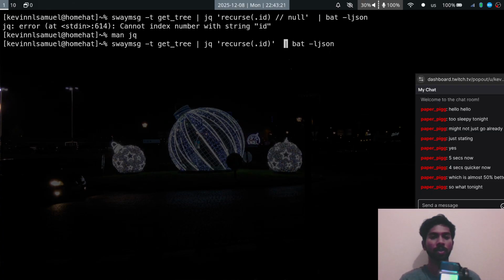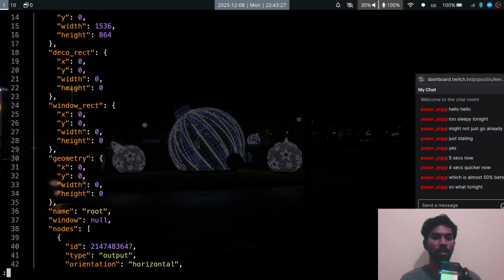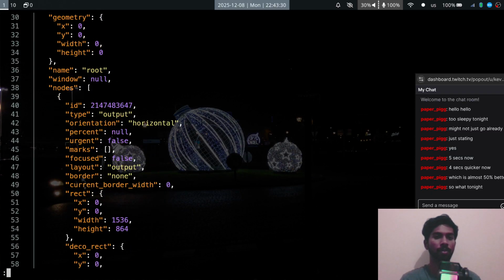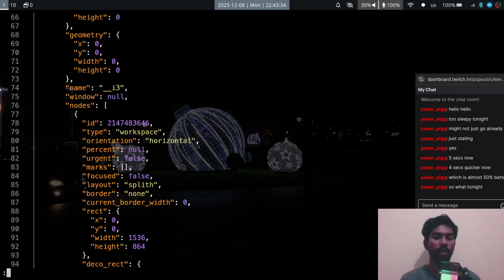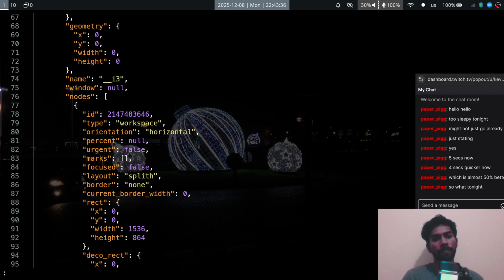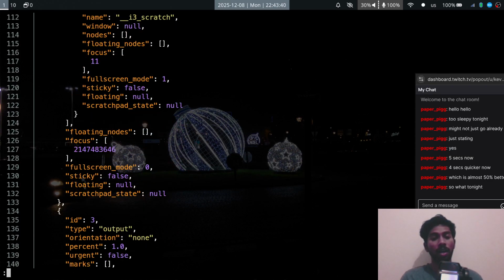Let's see. So I do jq. There's children somewhere here. Nodes? Yeah, it's nodes. Okay. And then there's nodes with ID.